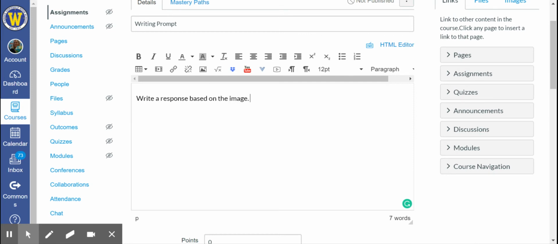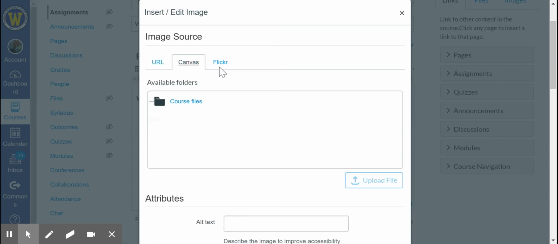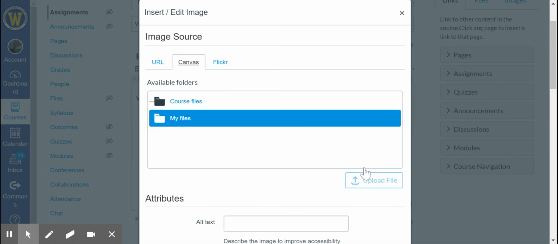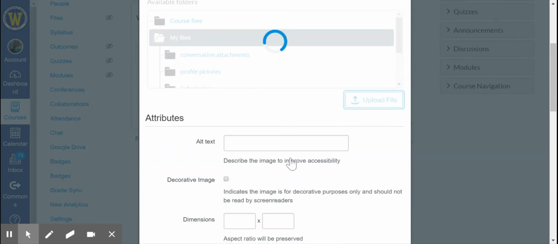Now, this is a really bad writing prompt, but I just want to show what it looks like if you have an image and you want to put that in there. So I'm just going to use an existing image from Canvas. If you click on Canvas, you can actually upload a file into My Files, pick yourself a picture, and you can enter that right in there. And here, we'll just use this one since it's right there and easy.